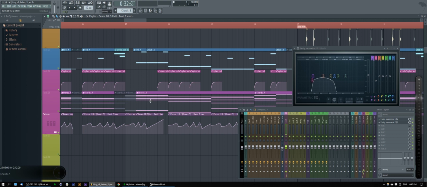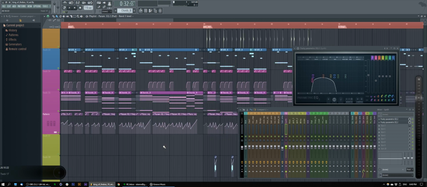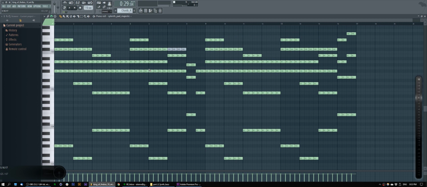Okay, so that would be the synth for you. Let's continue with the chords. The chord progression in King of Thebes is rather simple. To be quite frank, I don't know enough about music theory to tell you exactly what's going on, with the Roman numerals and stuff like that, but I can show you how I build my chords usually.